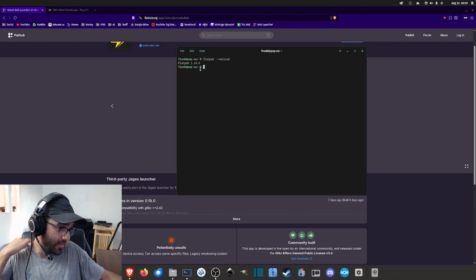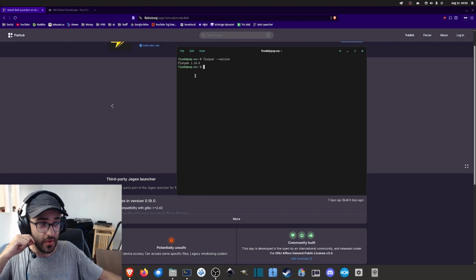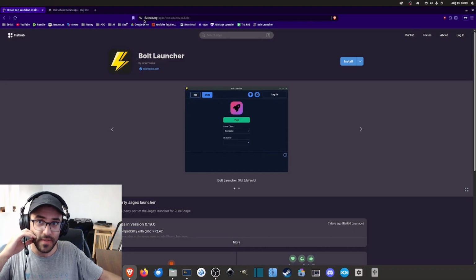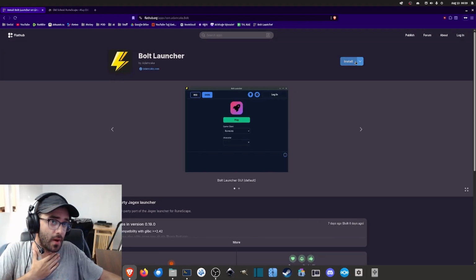And if you get an error or something like that, it simply means that you probably have to install Flatpak. And then you want to go on this website here, which you can probably find on flathub.org. It is called Bolt Launcher, and obviously you want to install it.